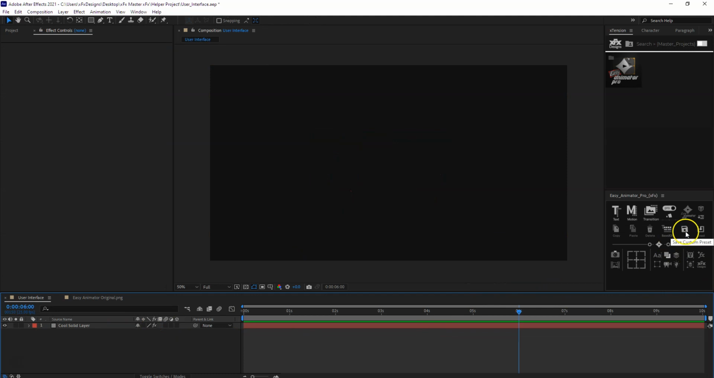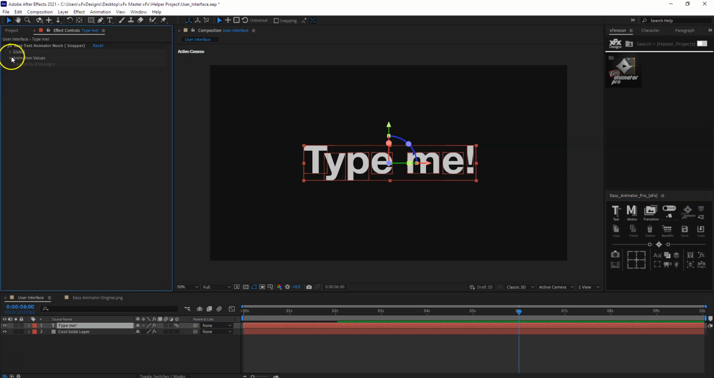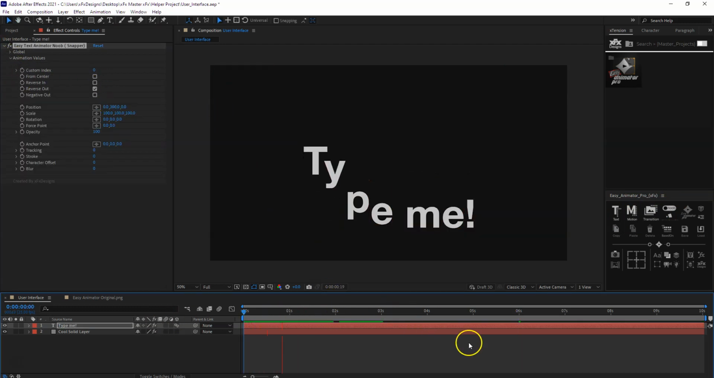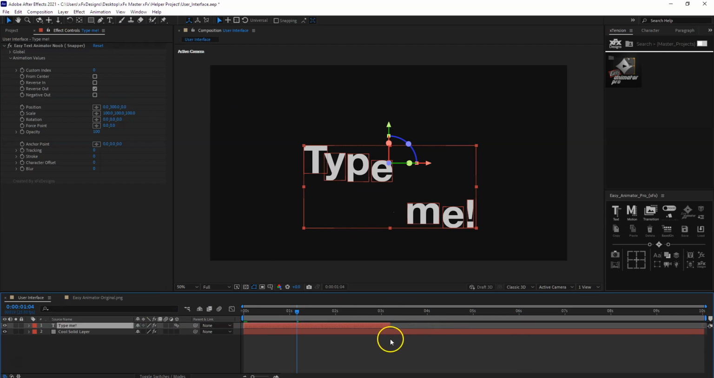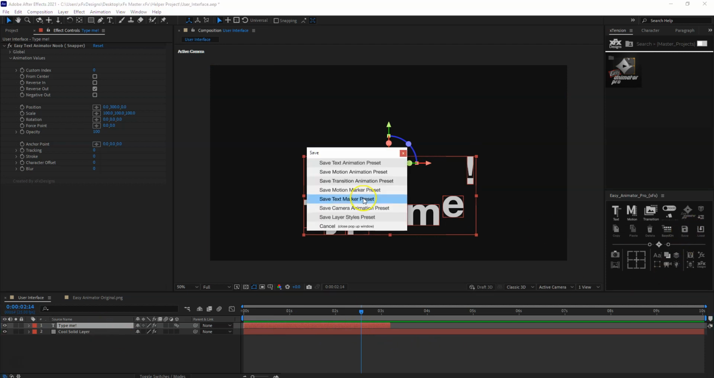Next you have your save and load. So if we come here and we create a new text layer again, let's make an animation. Let's make this noob animator, and I will create a quick animator here, like so.